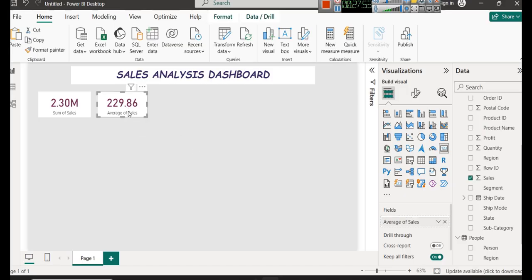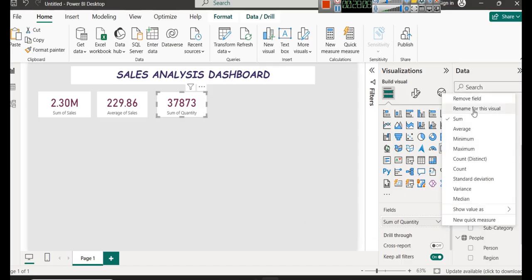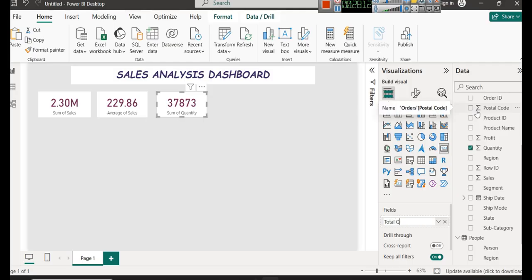Okay. Similarly, we can make a copy. Let's say we want to find out how much quantity has been ordered. So we will drag quantity here. This will show sum of quantity. We can rename it for this visual: sum of quantity, rename to total quantity.